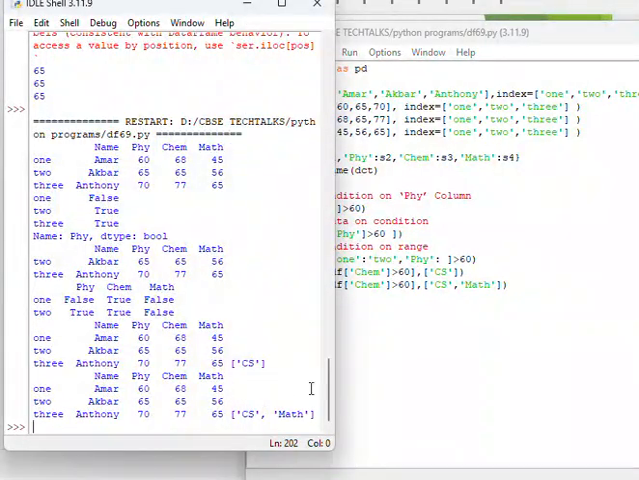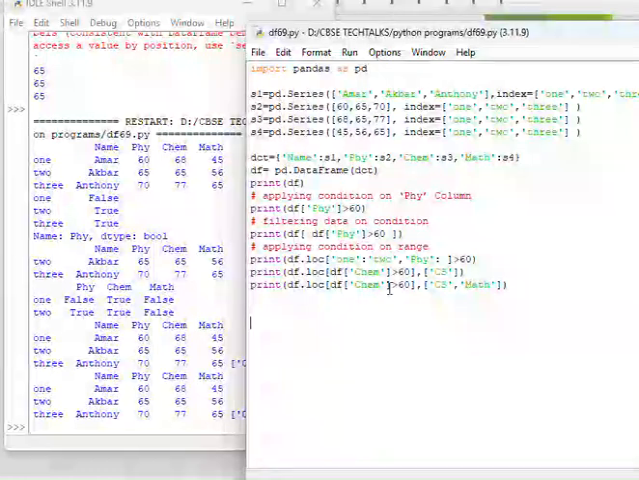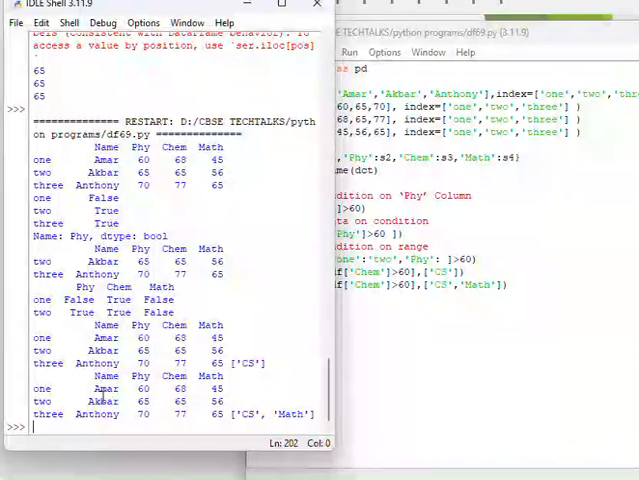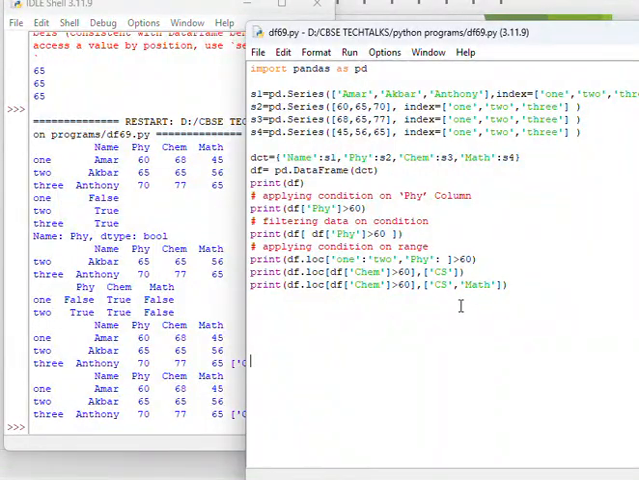Same is the case in this one also. We have displayed chemistry is more than 60, CS, math. So we have displayed all the values, because chemistry is more than 60 in all the cases, and we got CS and math at the end. So this is what we are displaying.